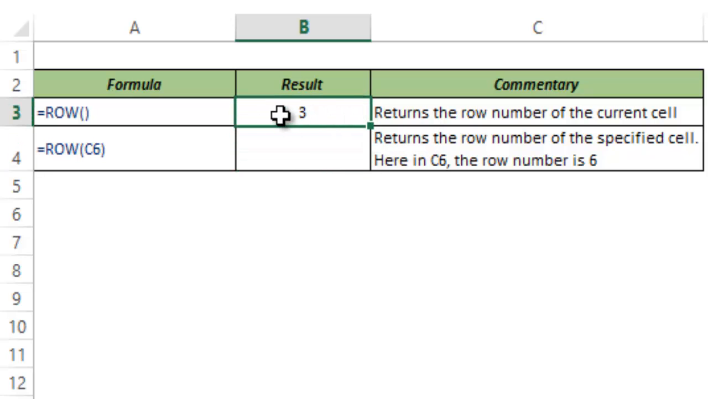And you can see this returns 3. So whenever I use the ROW function without any argument, it would return the row number of the current cell. In this case, the cell is B3 where the row number is 3 and hence it returns 3.